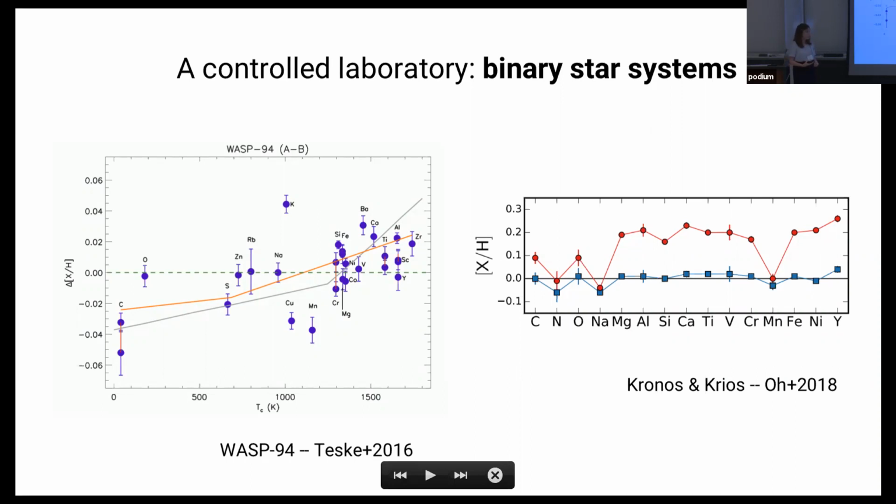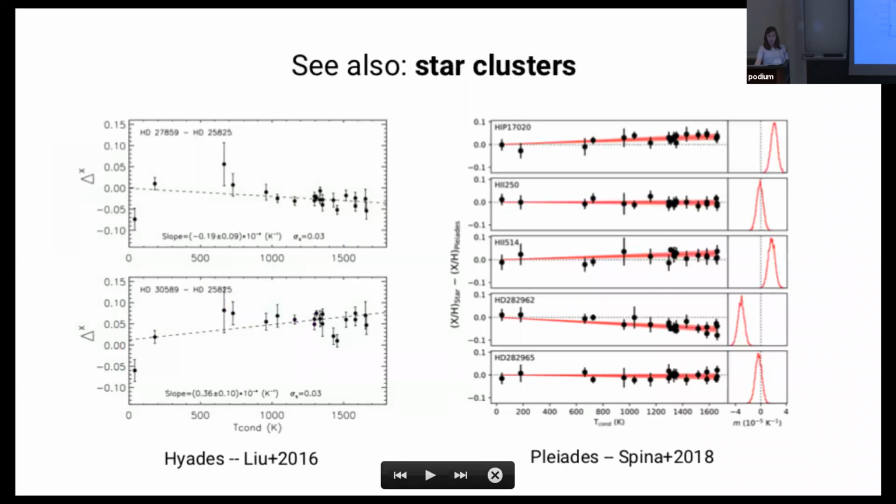And in some cases, they also have different abundance patterns that potentially show that planet formation did have a secondary impact on these systems. This is interesting because the binary system should primordially have exactly the same composition. So I think that this is something that's worth keeping an eye on in the future. We can also do this for star clusters, which similarly should have the same primordial abundances.